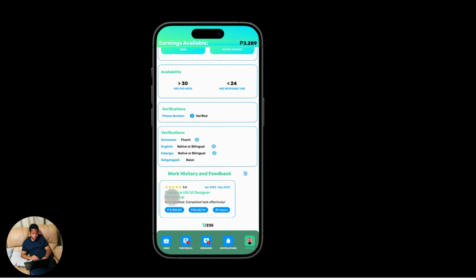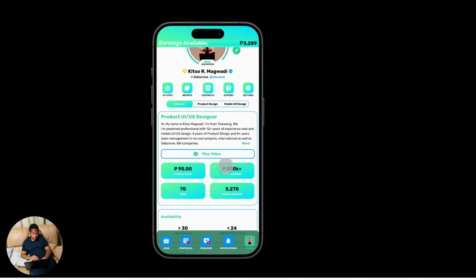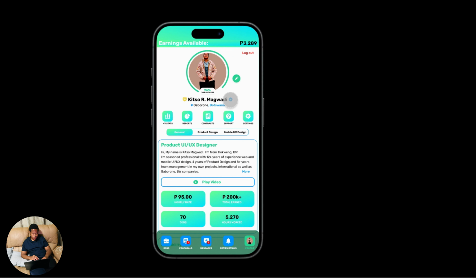Well, you can just check that history here. This thing will change as I get better with smart objects, right? Then these are the verifications of the languages that they speak. I don't know how we'll verify this, but we'll get there. Now the cell number is verified, and this also shows that your ID will be verified.